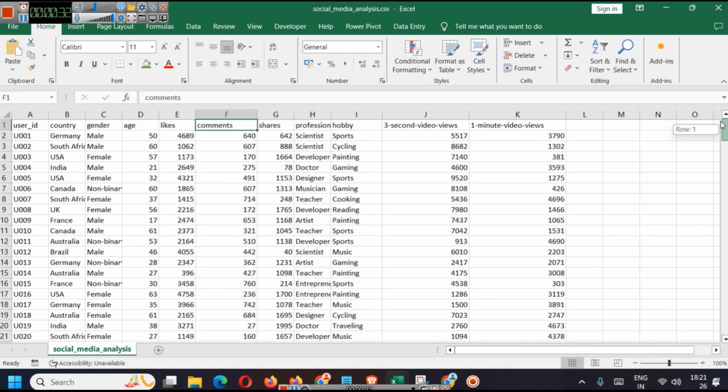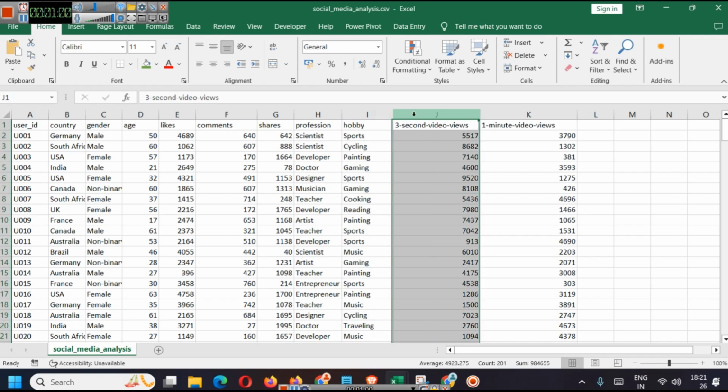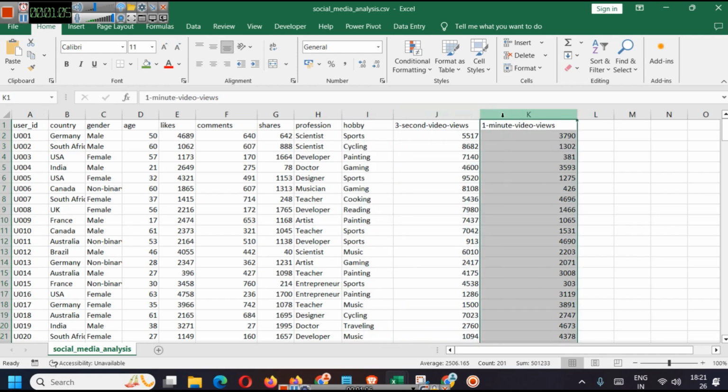So you can see these 200 most active members are selected and on the basis of their data, how many likes have they given to our content that we have posted throughout the years, number of comments they made, number of social shares they did, whenever they have shared our post in a group or on their wall or some other profile, what is their profession, what is their hobby, how many 3-second video views have they done, and how many 1 minute video views have they done.